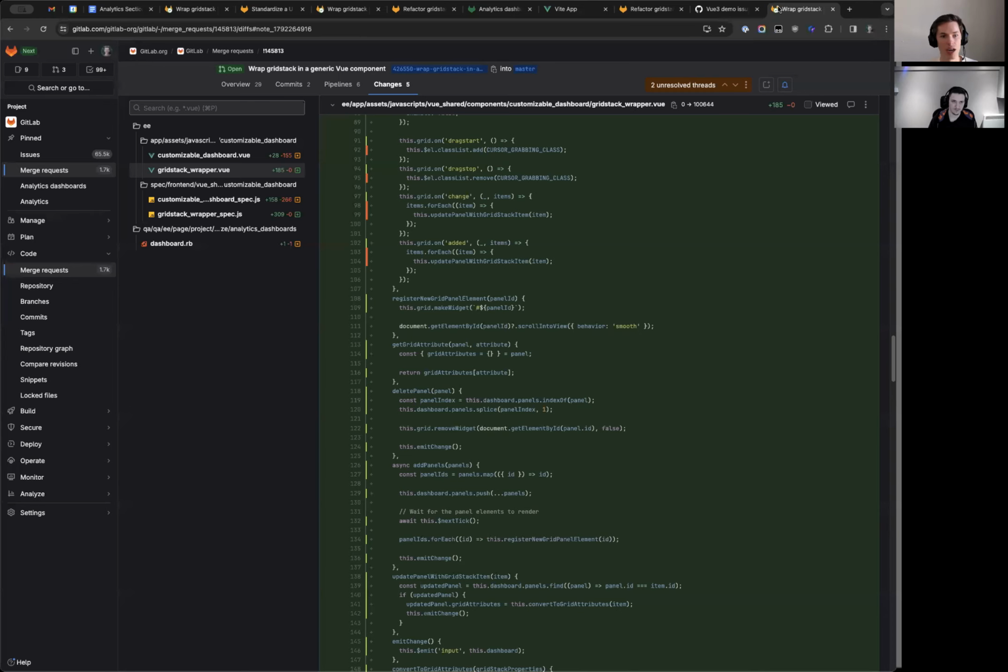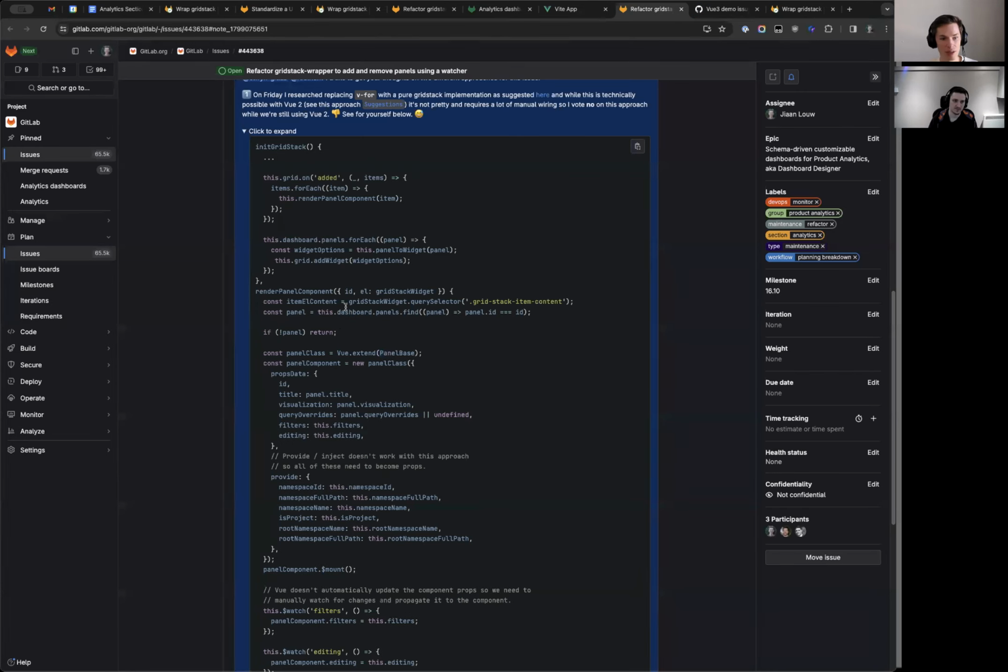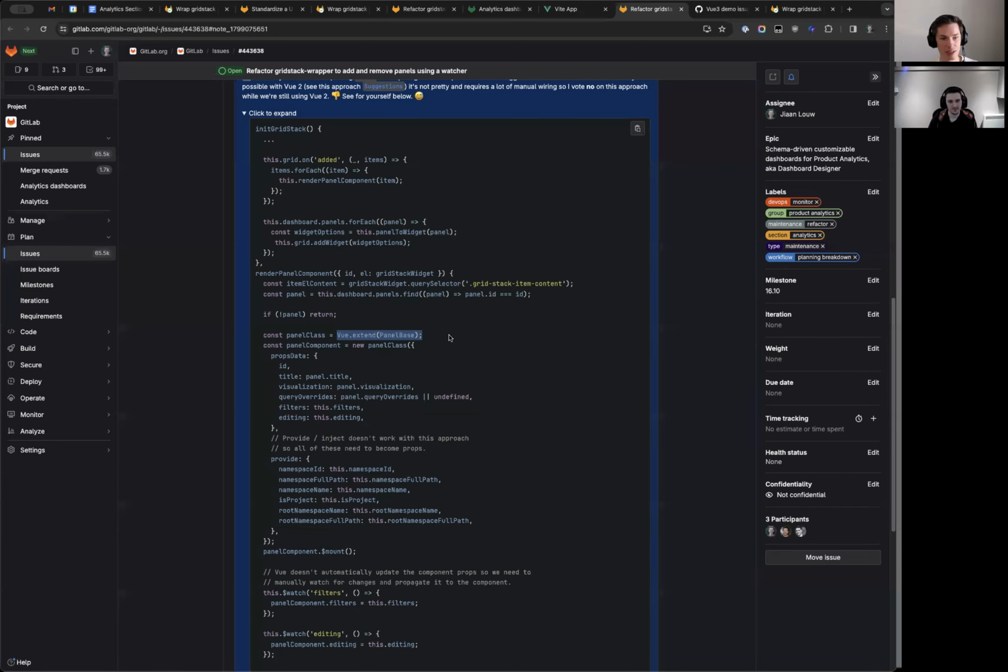So how do we fit into that? Well, one way is to use Vue.extend and then create a new Vue instance each time a GridStack widget gets created.